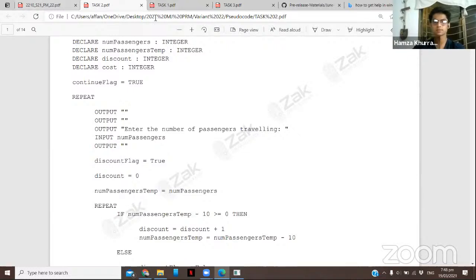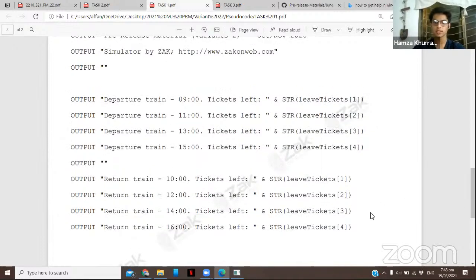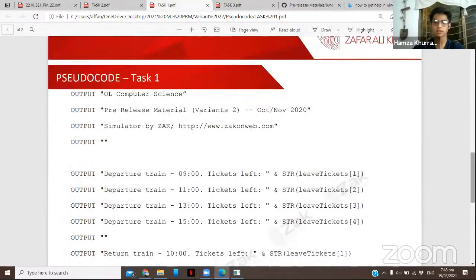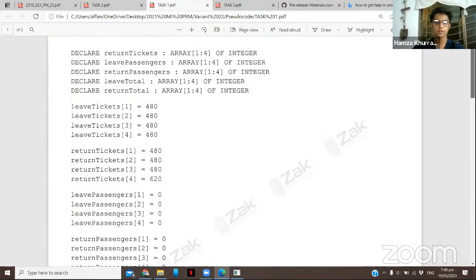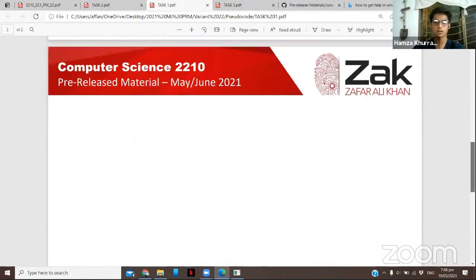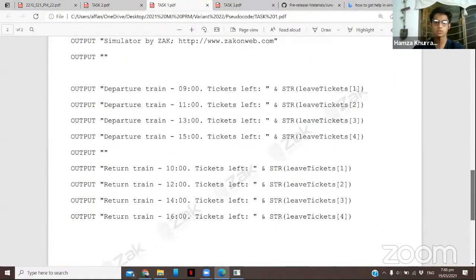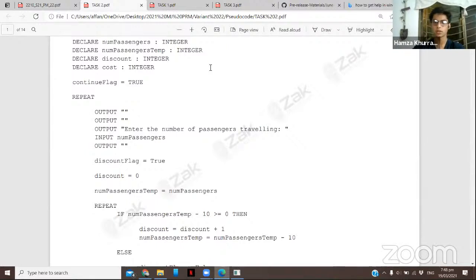Task one. We are giving values to each of them. Leave tickets and return tickets were all declared up here. So leave tickets and return tickets already have the values assigned to them, and then we are just displaying those values down here. I hope that answers your question.